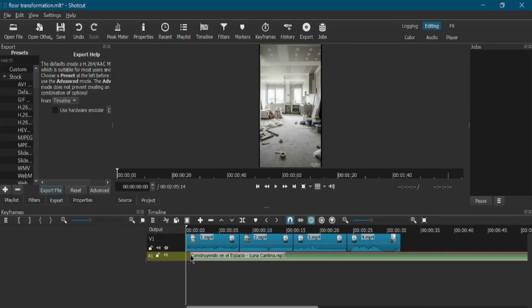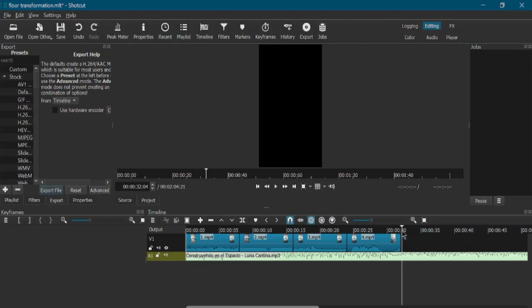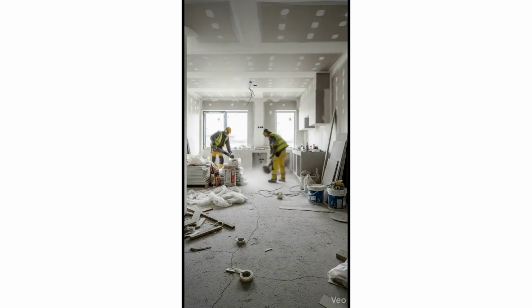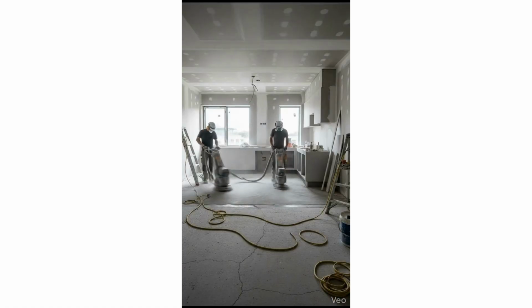If you want, you can add light background music to enhance the viewing experience. Make sure the music is subtle and not distracting. Once everything looks good, export the video in high quality. And here is the final result, a stunning AI-generated floor transformation video that looks like a real renovation project.